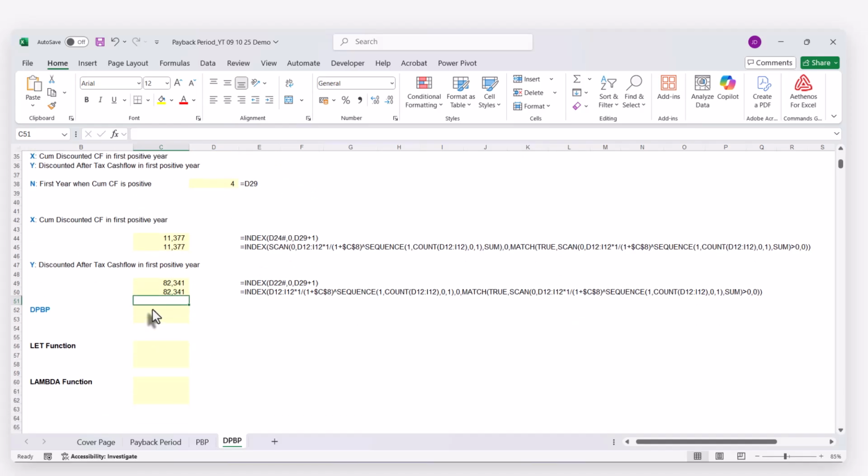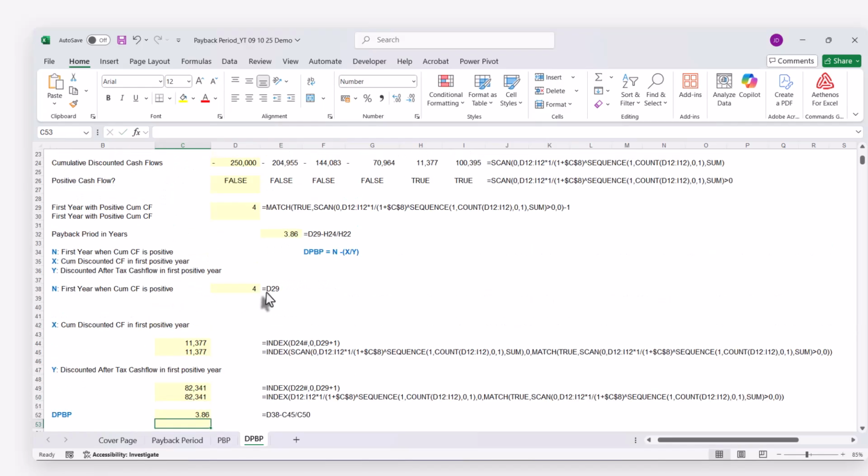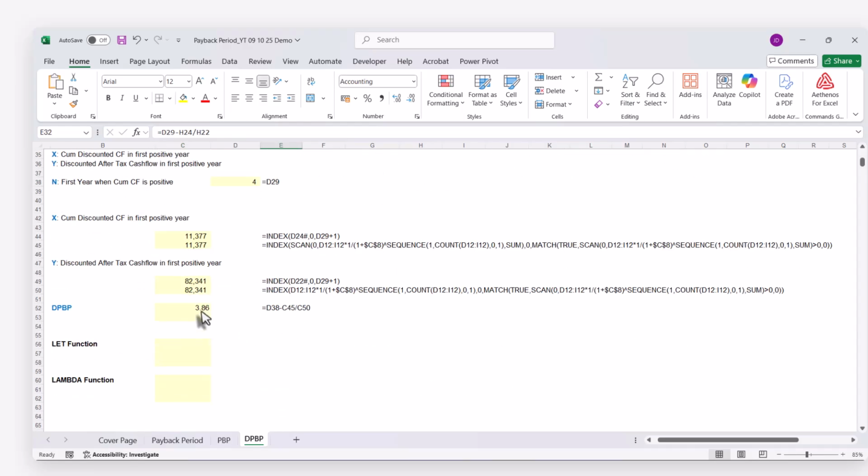Now I can calculate the discounted payback period equals first year when the cumulative cash flow is positive, 4 from here, minus X, that is this X divided by Y, 3.86. So this is the same 3.86.